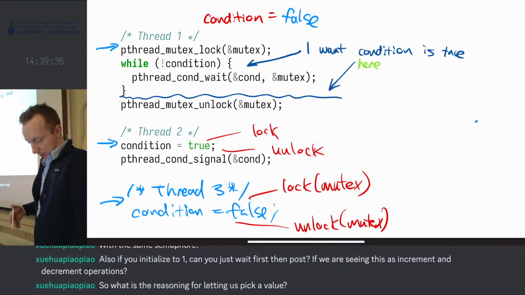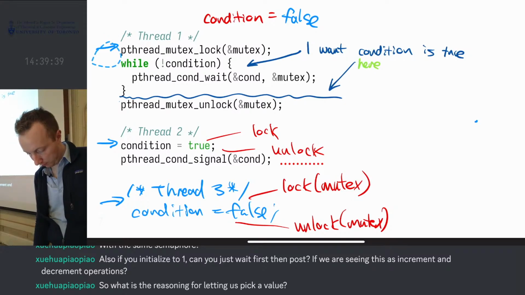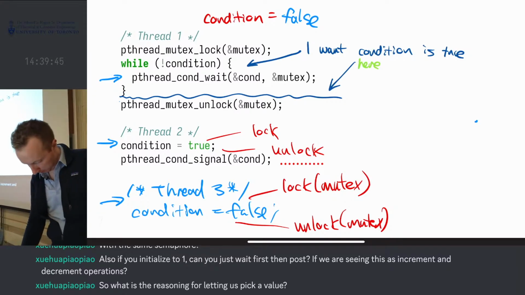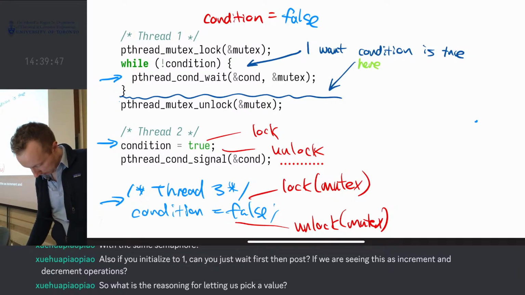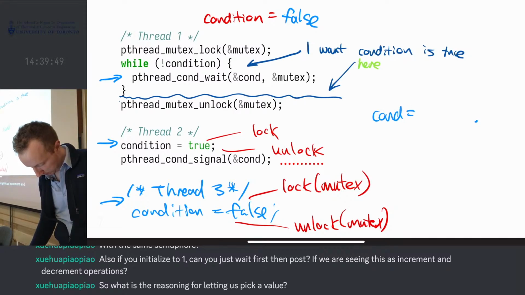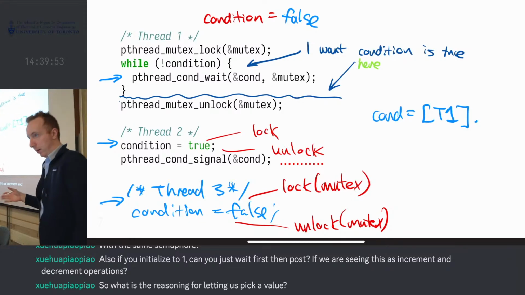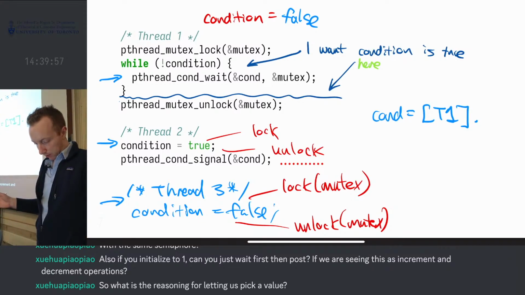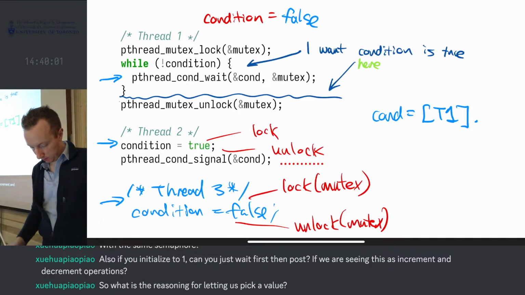So your question was, what happens if thread 1 executes first, grabs the mutex, the condition's currently false, so it needs to wait. It would put itself here in the queue, and then unlock the mutex, put itself to sleep, all that good stuff. Now you said what happens if thread 2 executes? Only the condition equal to true. Yeah.